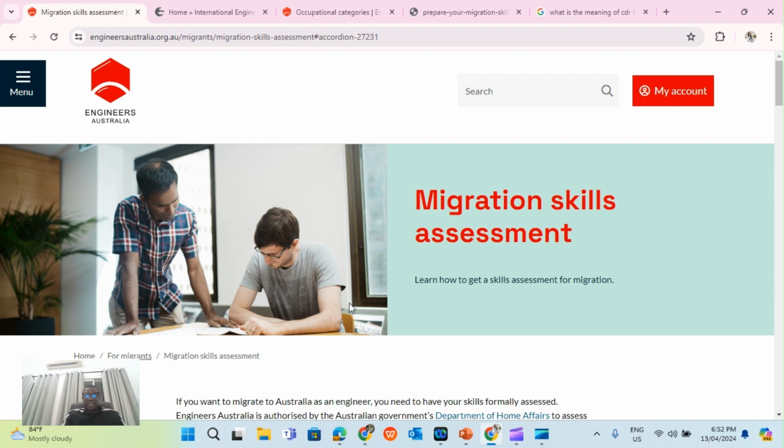like Visa 186 and Visa 482, which are both employment sponsored visas, you will need to do a migration skill assessment. I mean, for 482, it is not compulsory for all cases. It is a case-by-case basis. But for Visa 186, you definitely need a migration skill assessment. And for independent visa streams like 189, you definitely need a migration skill assessment. So that is the reason why I've decided to make this video for you.